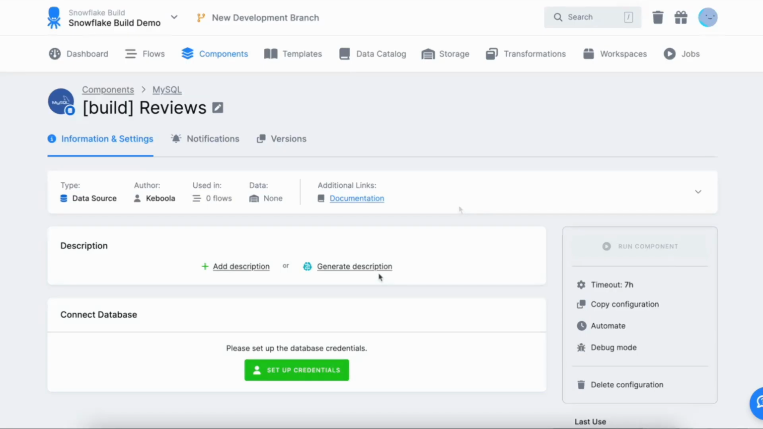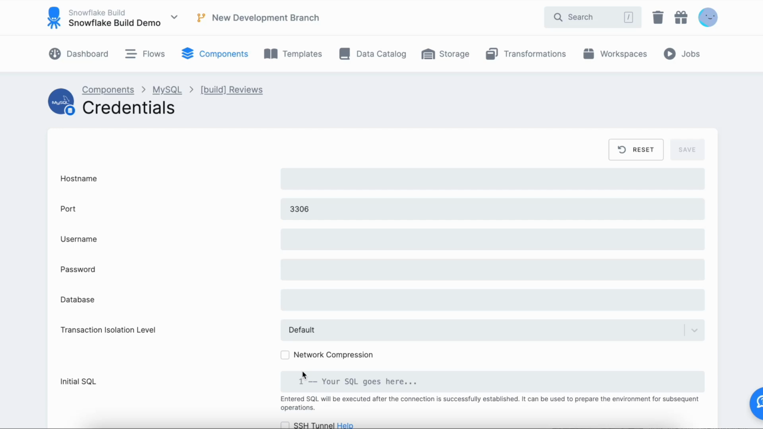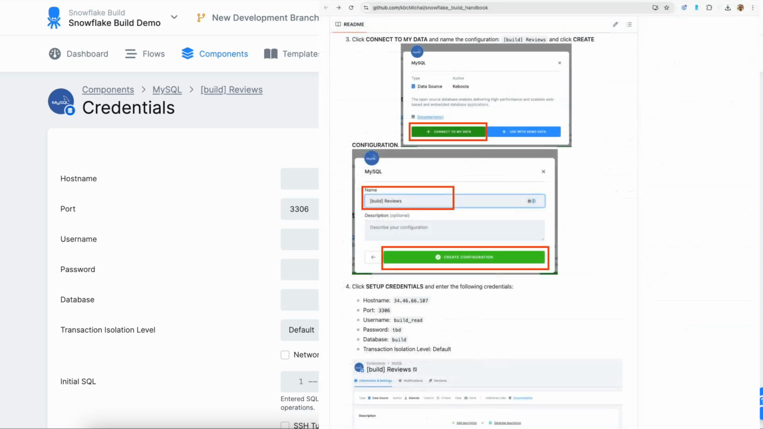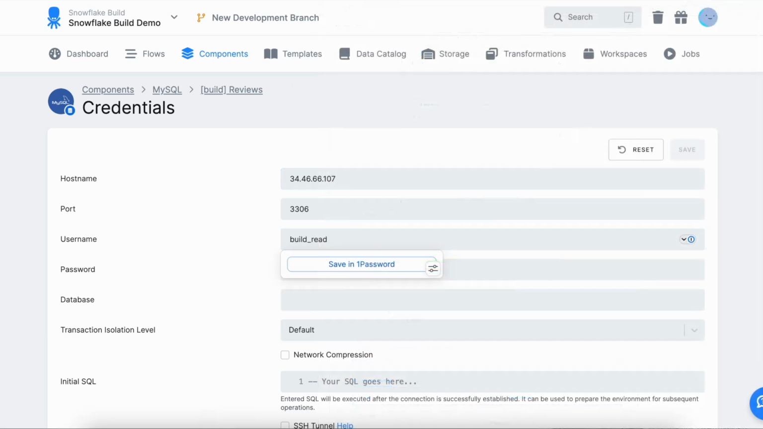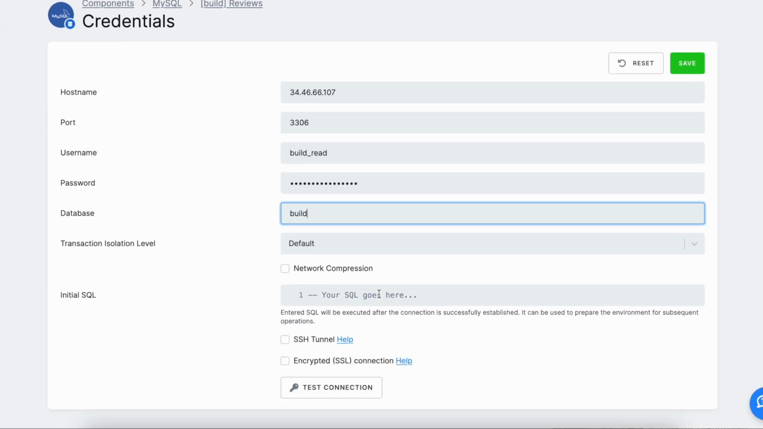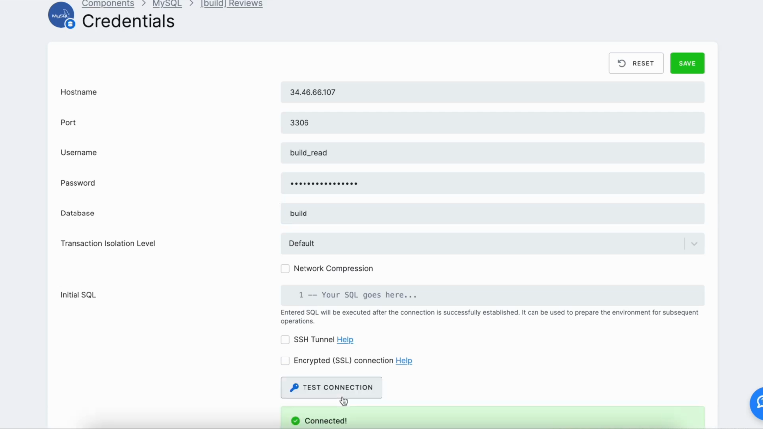The first thing we need to do is set up credentials so that we know which database we are actually connecting to. Click Set up Credentials to do so. In the provided GitHub repository, you will find all these details and the entire tutorial, including screenshots and including all the credentials that you will need throughout this. Navigate there to find the host name and other details of the MySQL database. Make sure that we have entered everything correctly, test connection, and as soon as you have connected, click Save.